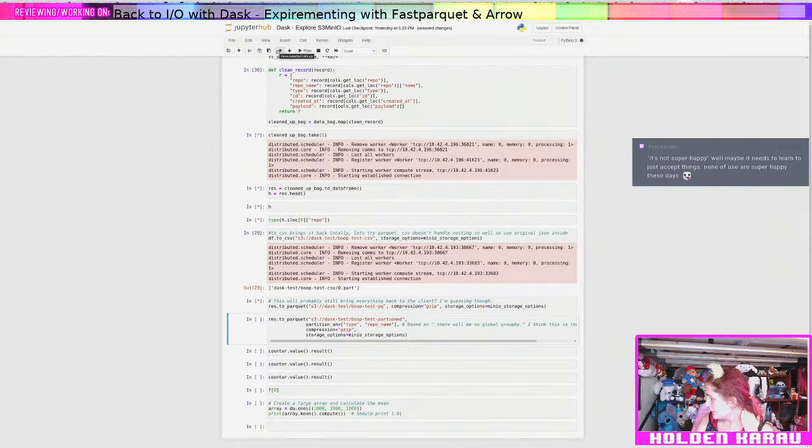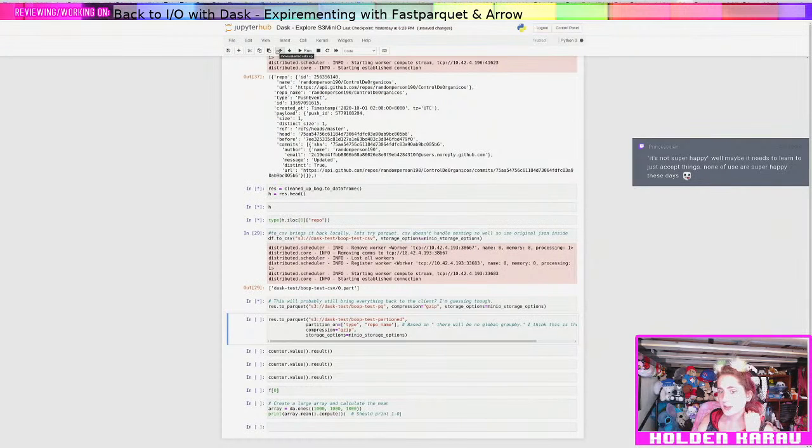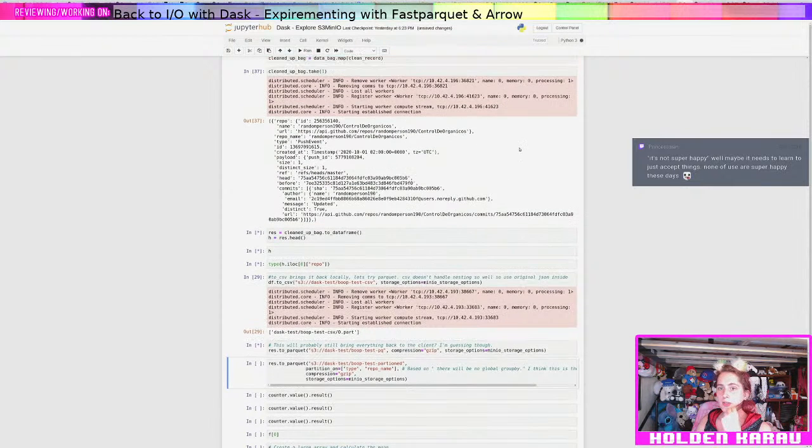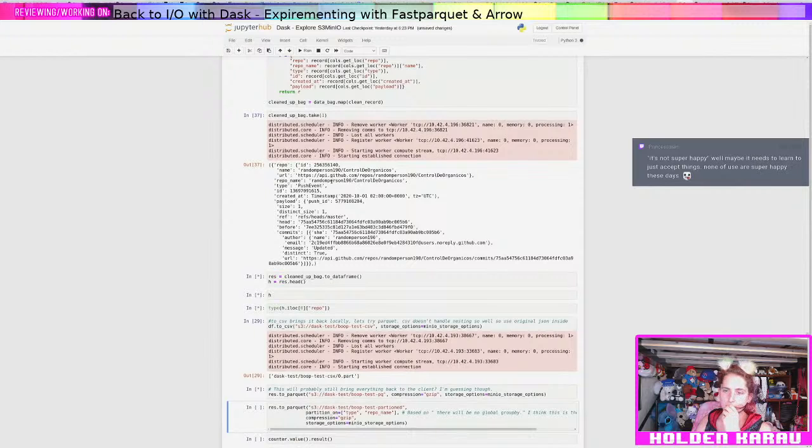Let's see how it's going. Okay, cool. So that looks kind of okay. The main thing is we've got the repo name here, and that means we can use this to partition on the data.